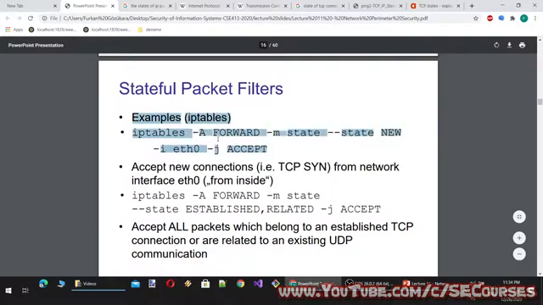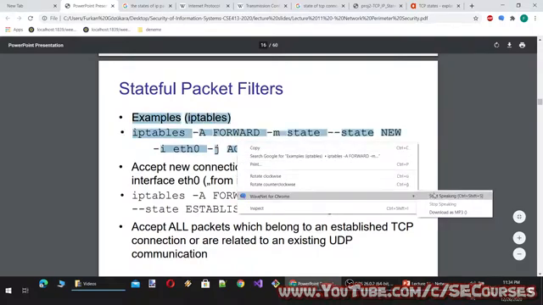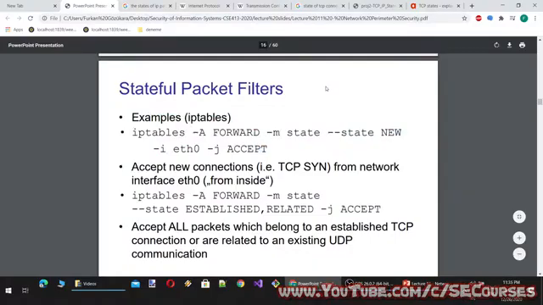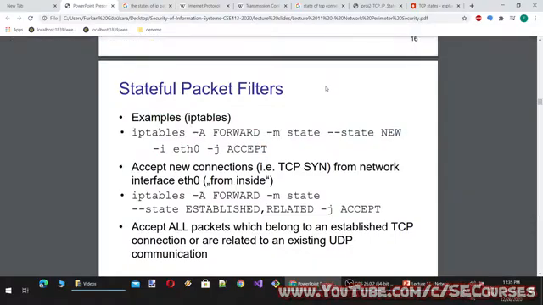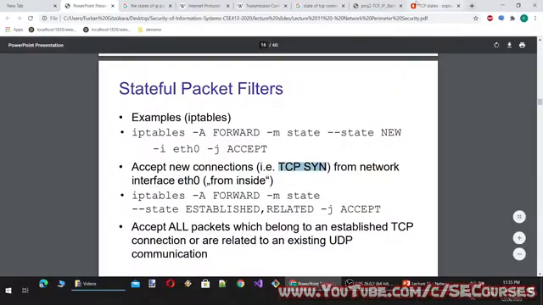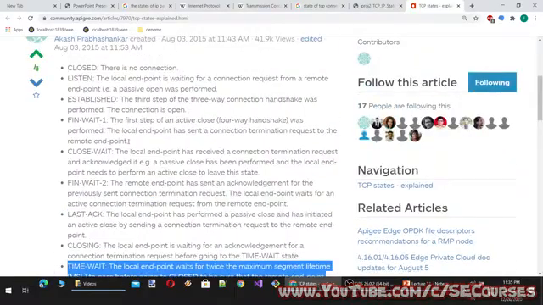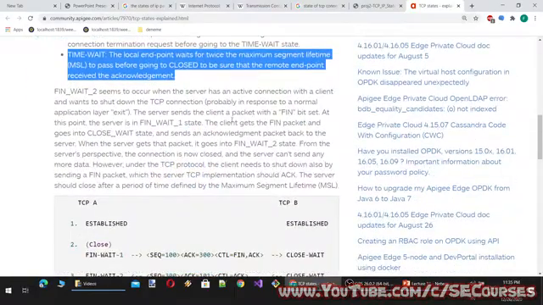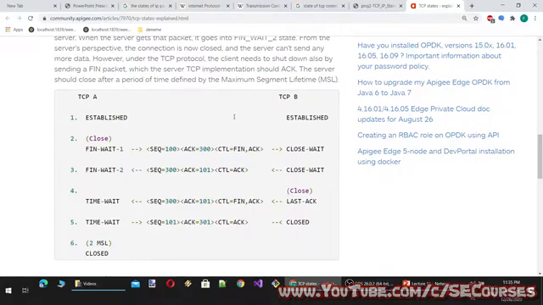Let's continue with stateful packet filters. Example: iptables -A FORWARD -m state --state NEW -i eth0 -j ACCEPT. This matches new connections, i.e. TCP SYN from network interface eth0, from inside, and accepts them. So let's look for TCP SYN.